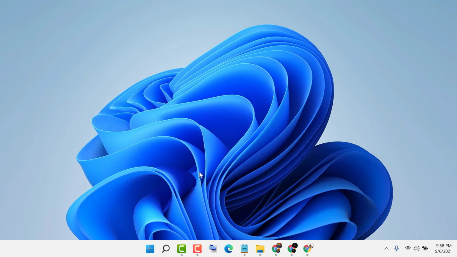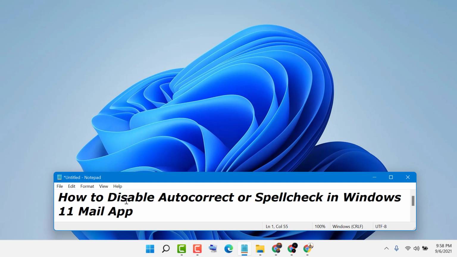So hopefully guys, by these simple and easy steps, you can disable autocorrect or spell check in the Windows 11 Mail app.